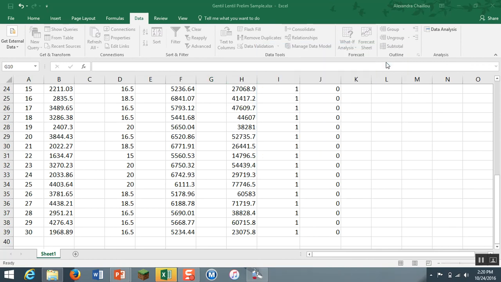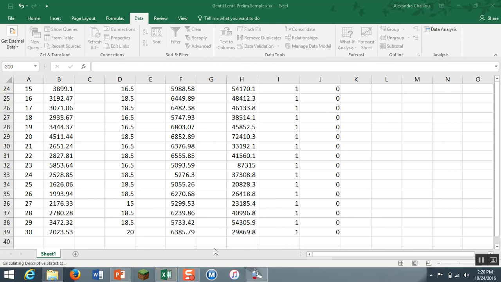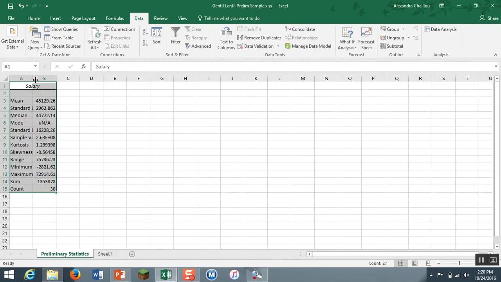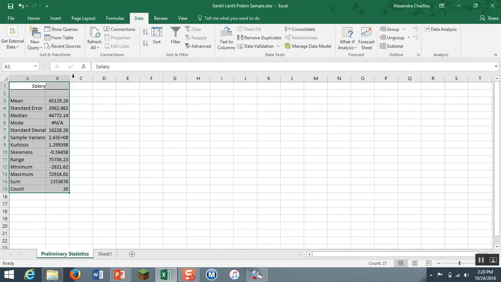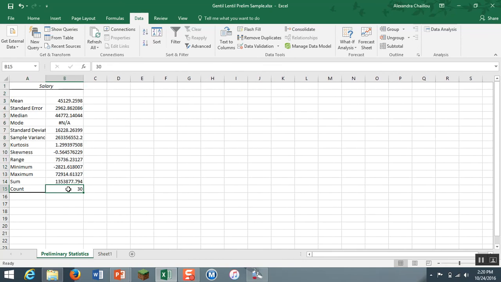I'm going to click OK, and it's going to calculate my descriptive statistics and open up my new value. And you see I get, for this small sample that I have, my sample size of 30 down here. I want the standard deviation, and the standard deviation of this sample is 16,228. Since this is money, I'll take 2 decimal places, so we'll say the standard deviation is $16,228.26.